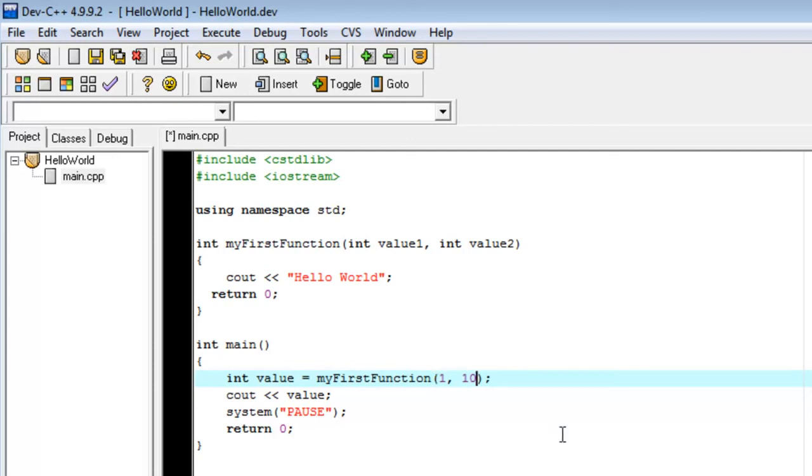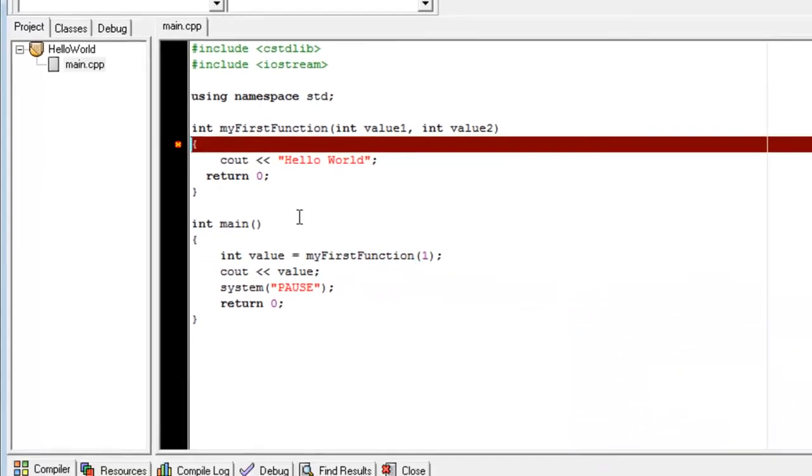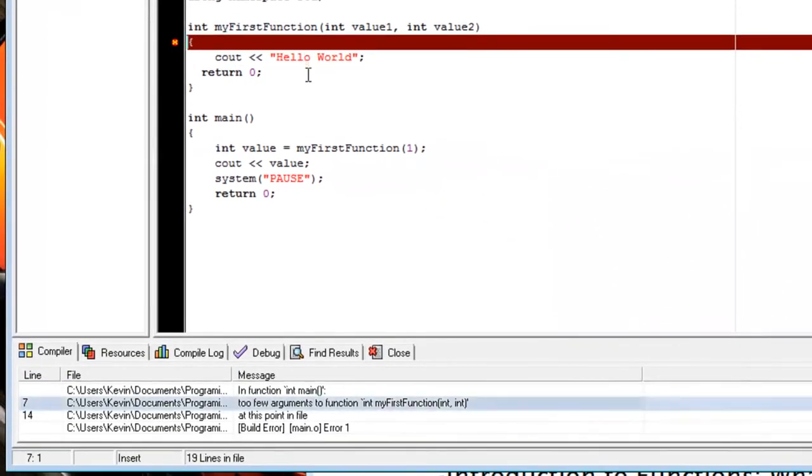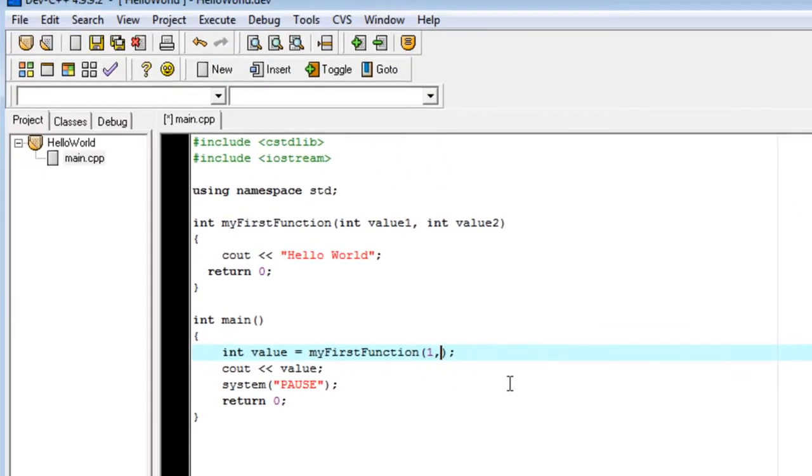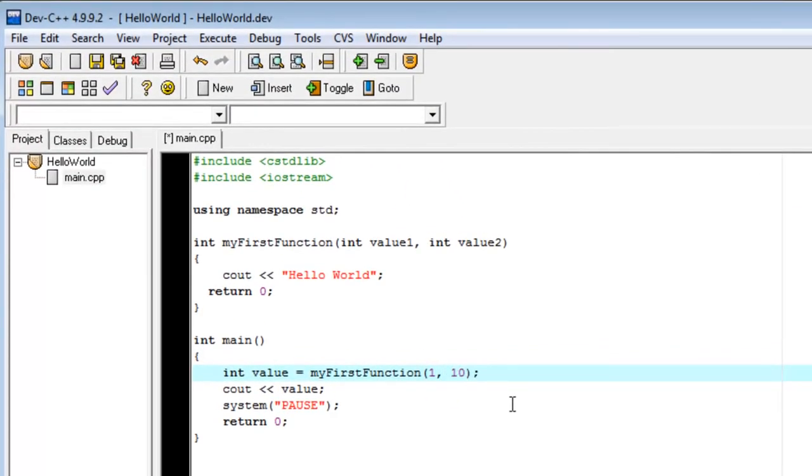Two separate integer values. It's important to note here that if I only gave 1 or none at all and tried to run it, I'd get a compiler error saying too few arguments in the function, which means it's an int, so it wants an int. There are ways to get around that, but that's a little bit more advanced than where we are now, and we'll talk about that in a later video. But for now, we'll do my first function 1, comma 10.